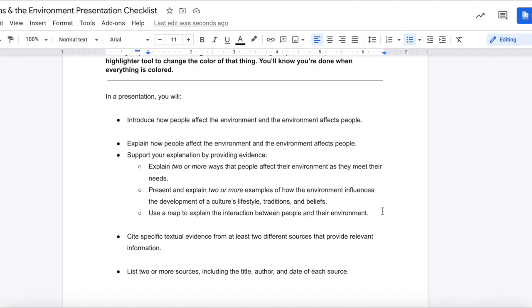One other thing I'm going to be looking for is somewhere in all of this explaining, you're going to need a map to either show where the habitat you're talking about is, or just to show some point you're making about how people and the environment are interacting. Again, we're going to be working on this for the next couple of weeks, so if you have any questions, you can ask about them in a meeting, or you can send me an email or a message on Google Classroom. But these are basically the things we'll be looking for.